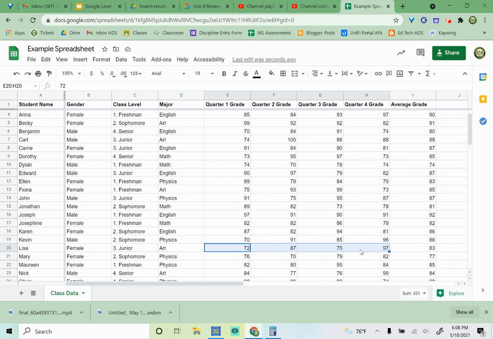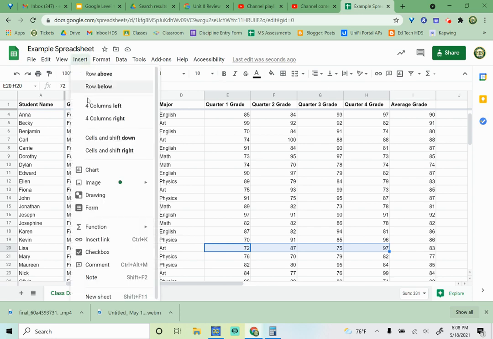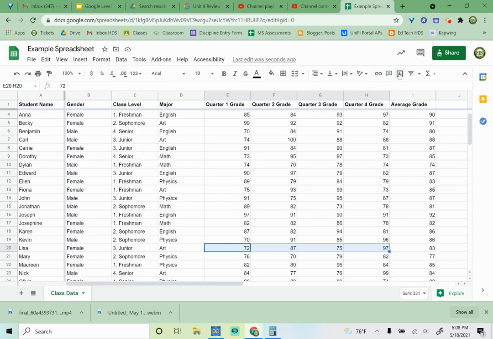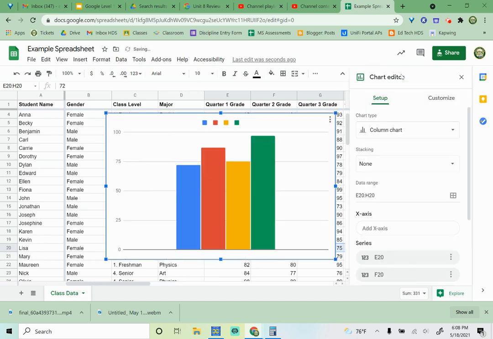I'm going to highlight her grades, quarter one through quarter four, and then I'm going to create a graph or chart. To do that, you can either go Insert, Chart, or there's a button up here that looks like a little bar graph, and I'm going to hit that and it's going to insert a chart.